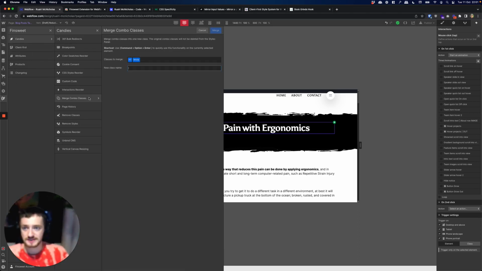Merge combo classes lets you merge two combo classes into one while keeping the other ones. Maybe you're using two custom classes a lot and you'd like to combine them and just get the benefit of using the two of them with one. You could make that from scratch over in the styles here, or you can again save a little bit of time by selecting two classes to merge and creating a new class from them.